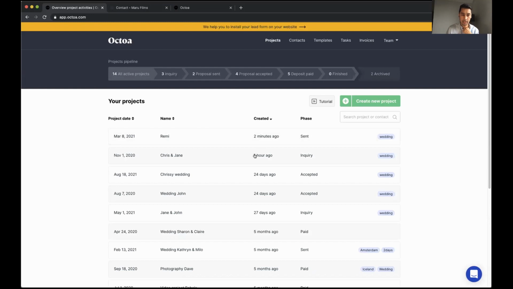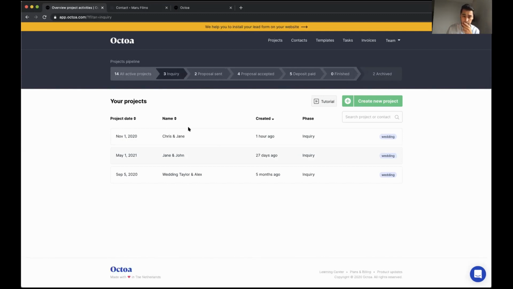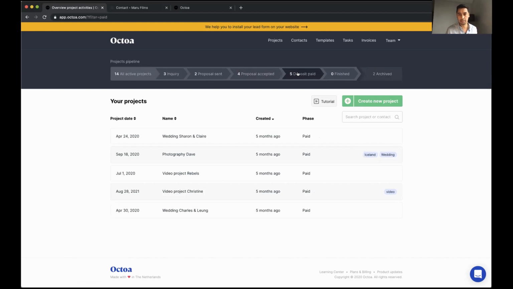It's like, I know that these, for example, are things that I need to chase. So if I'm looking at my inquiries, I was like, okay, I need to do this and do this. Then the proposals that I've sent, I need to chase this one. And the proposals that have been accepted, and the deposit has been paid. So this tool really helps you to manage all of this.